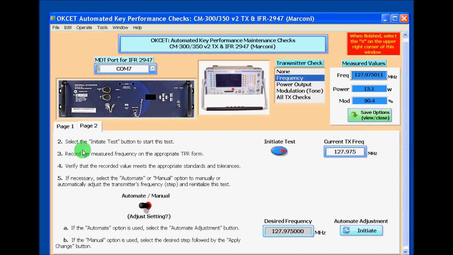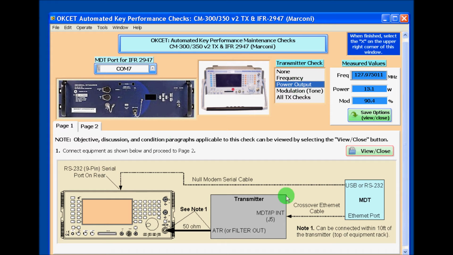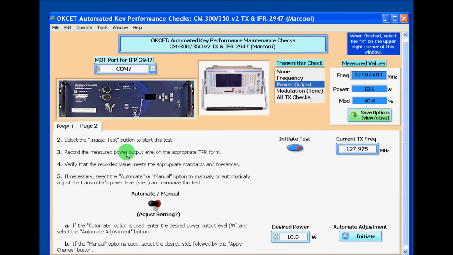Now what you would do here is actually record your new measured value on the appropriate TPR and verify that it meets the appropriate tolerances. Next, we're going to go to the power output option and adjust the power output of the transmitter. Now page 1 will always show you a diagram. Again, we don't have to worry about our connections because those connections have already been made. We can skip to step 5 because we already have our initial power measurement.